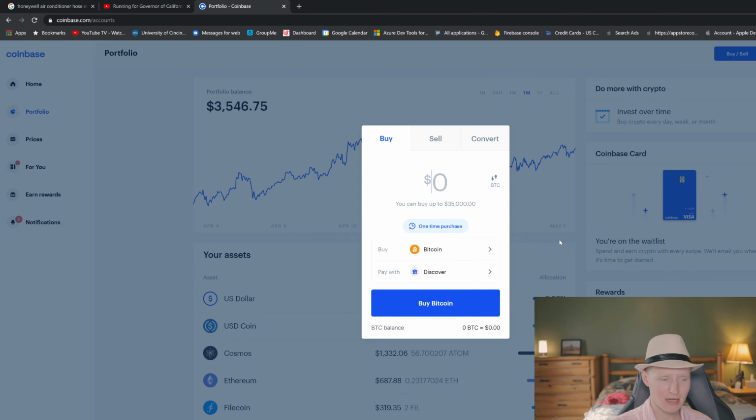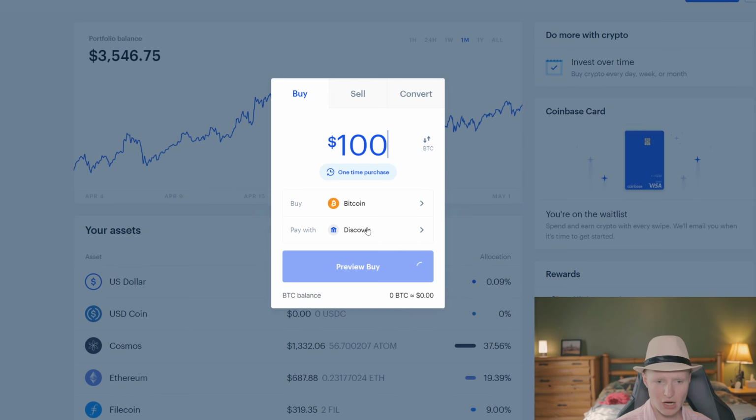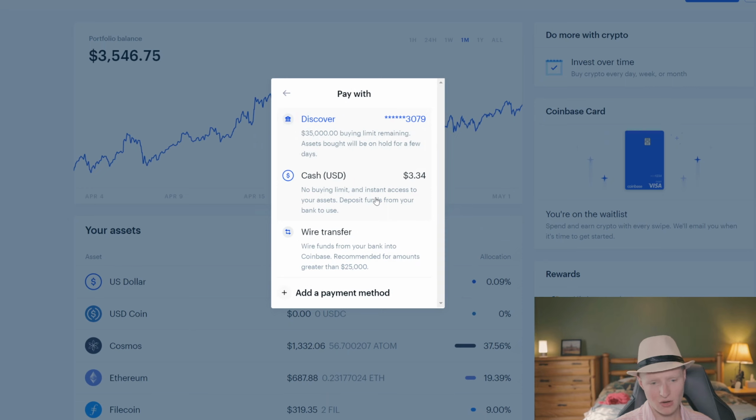Now, in order to create a transaction, you're going to go up to the top right here that has Buy and Sell. This will bring you to a screen that will ask you how much you want to purchase. So you can say, I want to purchase $100 of Bitcoin, and then it's going to ask you how you want to pay. So you can choose different transfer methods.